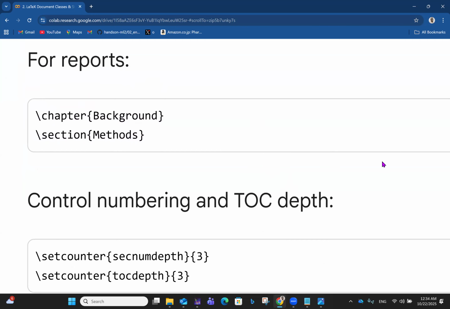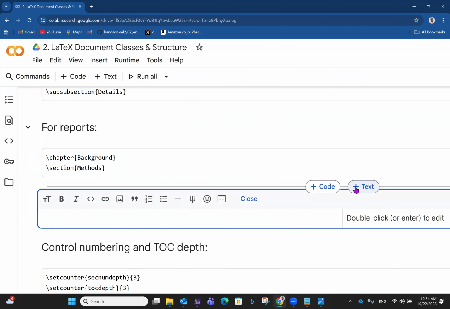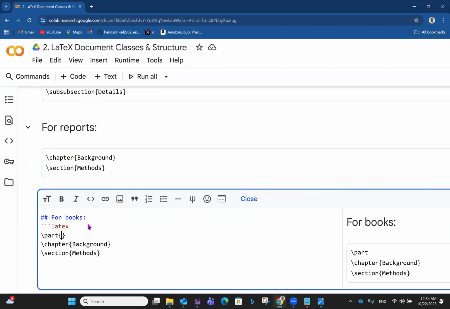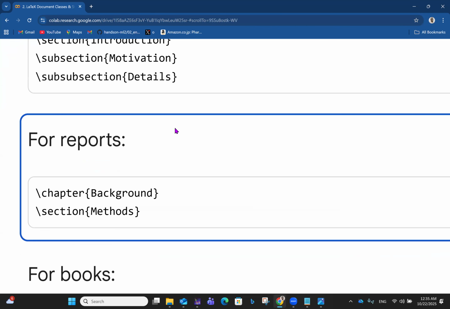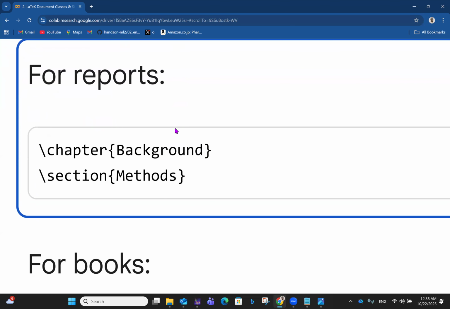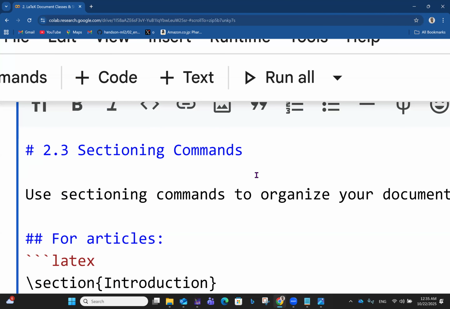Let me create a new one. Okay, yeah, now I bring it here. So now say for books. Books start with parts. So you want to have parts. So you have \part. And then maybe you just say part one or something like that. Or maybe the part has a name. So let's say it's just general overview for that first part. So this will be part one now. For reports, article starts with section, go to subsection, go to subsubsection. And then for reports, you have chapter, you have section, then you have subsection. I guess I don't want to show everything.